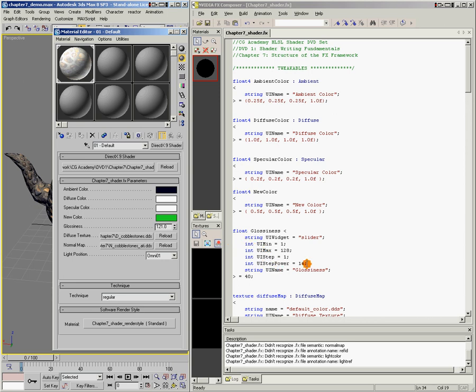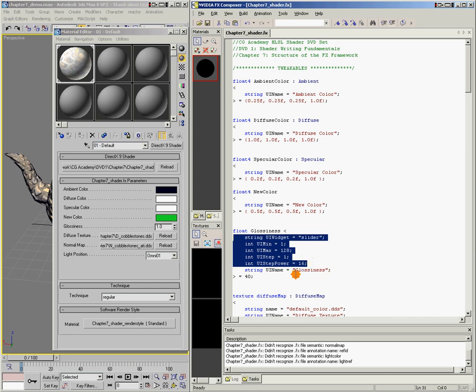And then UI step power is how fast the spinner accelerates as I pull it. But I don't think that works in Max. And then finally we have the name, which is glossiness, and that shows up here. So there are a lot of additional settings that you can use when you're putting in just a float value.